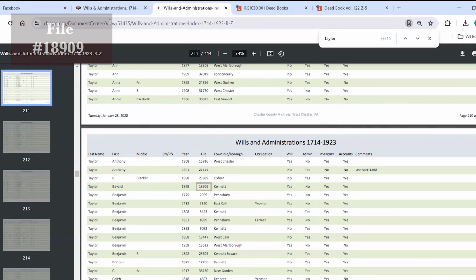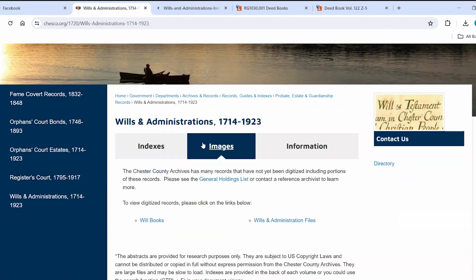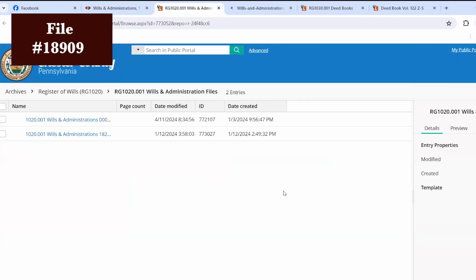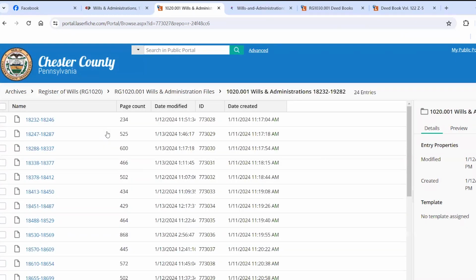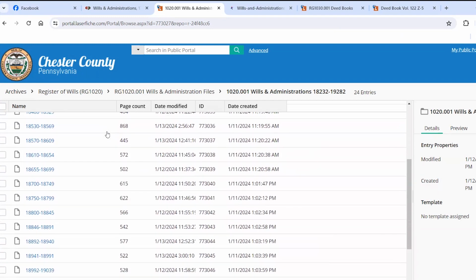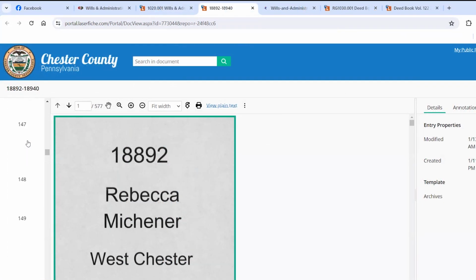We can open that file by clicking the Wills and Administrations link on the Images tab, then click on the corresponding file number. Taylor's will should be here because it comes after file 18232. So 18909 should be here. Then we can use the toolbar to scroll to the correct file.